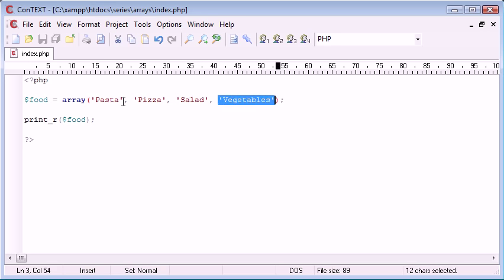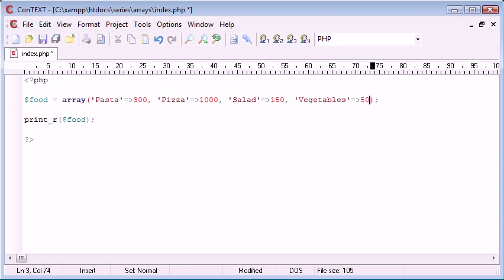So I want to assign a value to this key. Remember, this isn't a value anymore. I'm going to say equals and then a greater than sign, and I'm going to add a certain amount of calories that this can be equal to. So pasta we might say 300 calories. Pizza we're going to say equals and greater than might be 1,000 calories. Salad we might say is equal to, let's say, 50 calories. In fact, no, that's not really realistic, 150 calories. And then vegetables, I'll say are equal to 50.